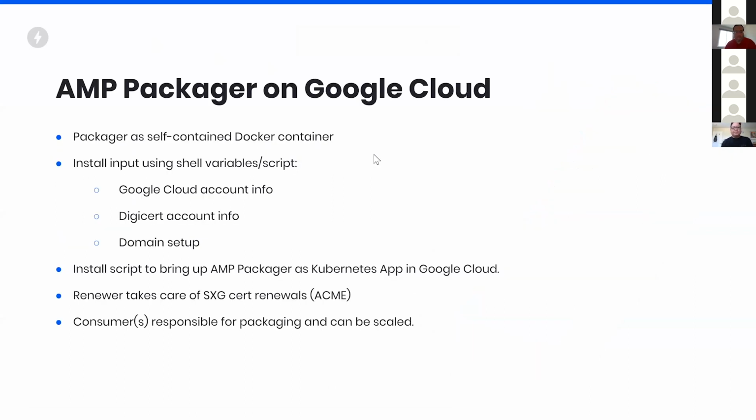So what does AMP packager on Google Cloud mean? As Devin mentioned, this means that the AMP packager will be a self-contained Docker container. We already have an example of this in development mode: a self-signed certificate mode for AMP packager deployed as a Docker container. We want to extend that deployment into a more production environment where we could actually use real certificates.